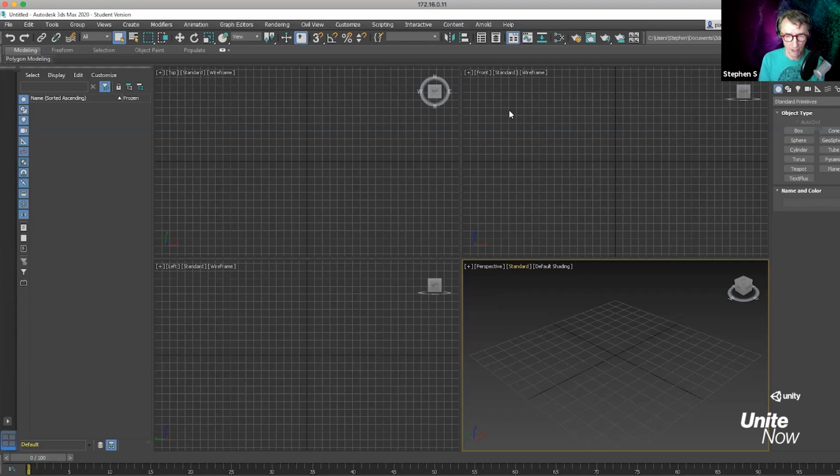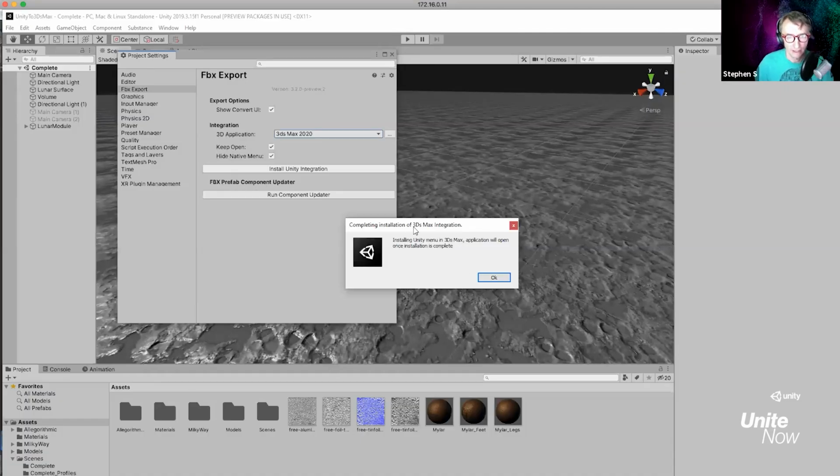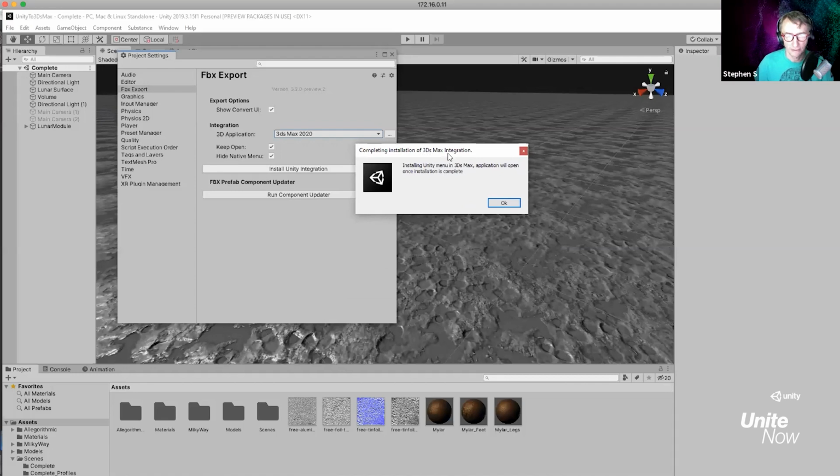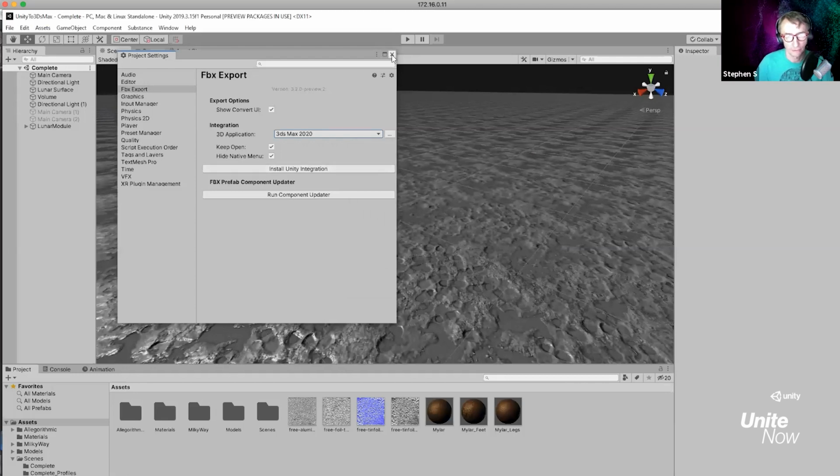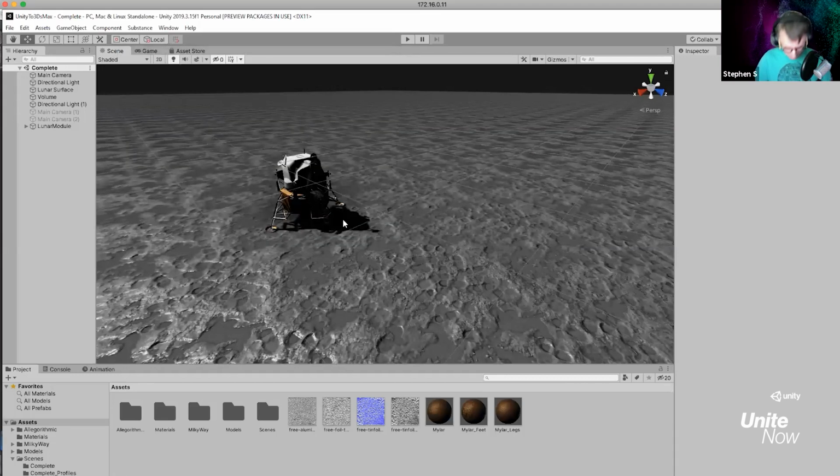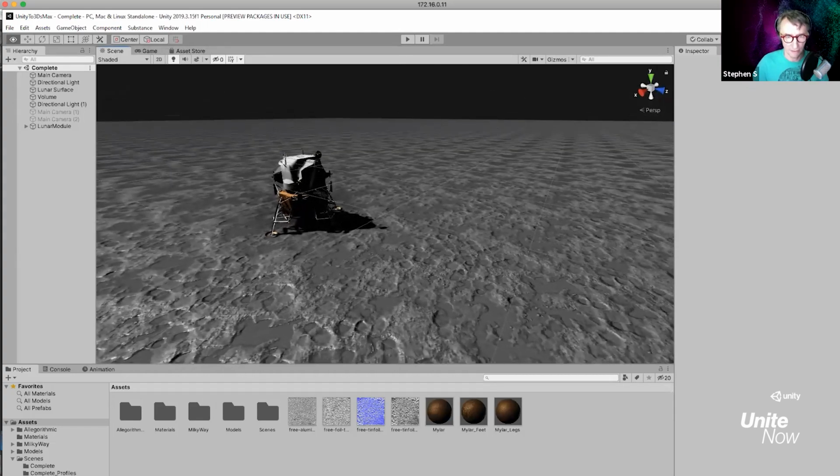I'm kind of at the spot where it had opened 3ds Max and I've got Unity open with this project. And I still was at that step where it completed the 3ds Max integration. So I'm going to click OK and close that project setting. So just a couple things about this project that you'll notice.